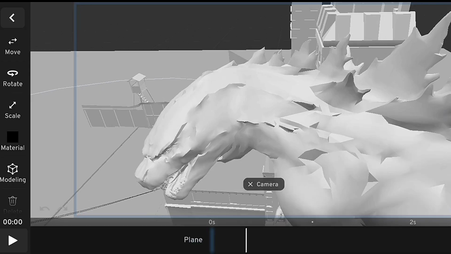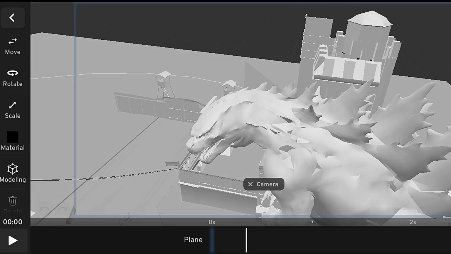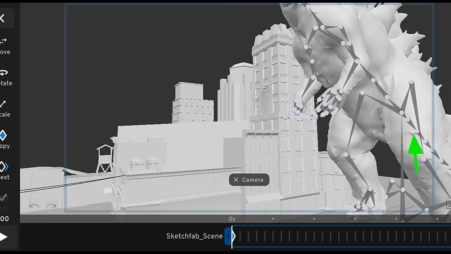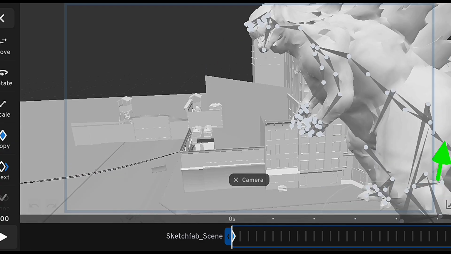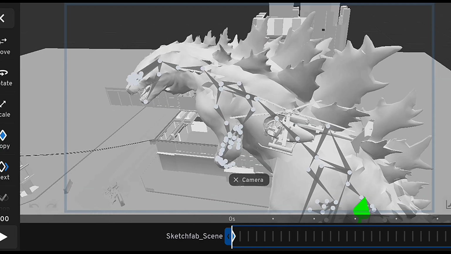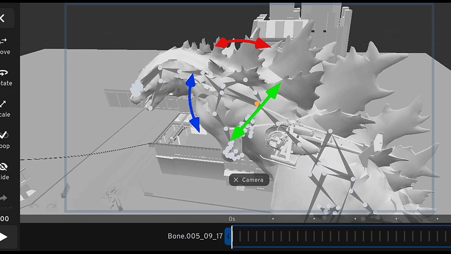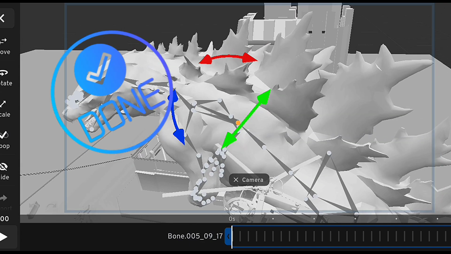Then I rotate the camera view to change to the top view position where this looks from above Godzilla. Then I start animation in a different style both on the character and the camera. This part is done too.